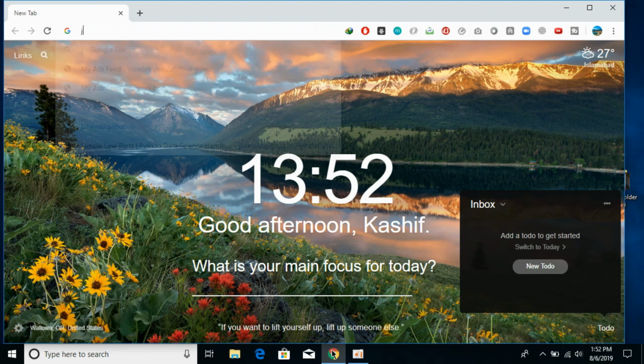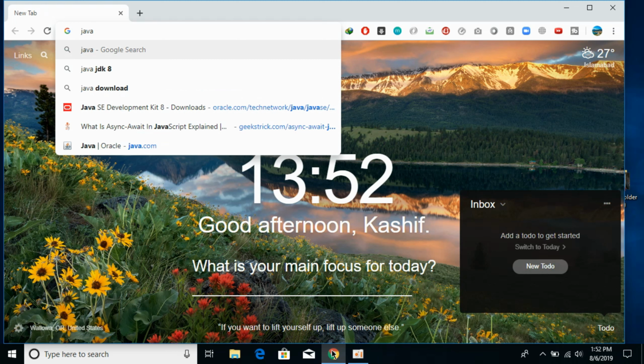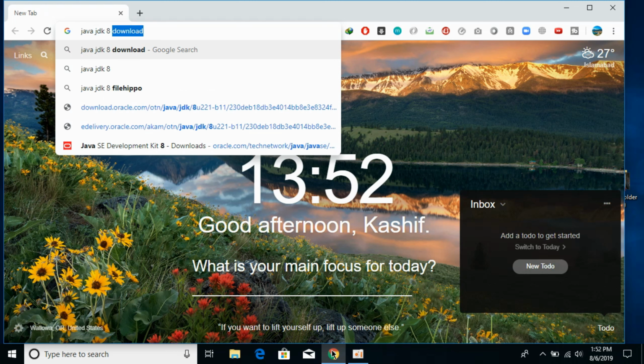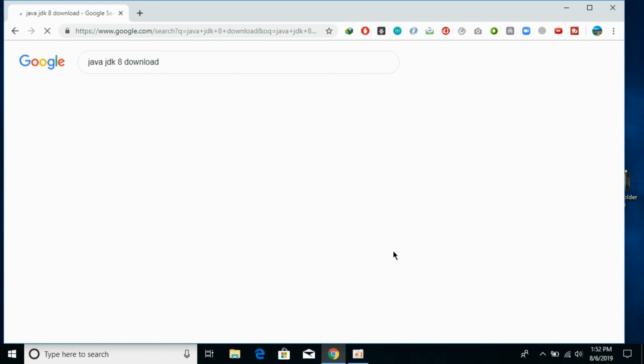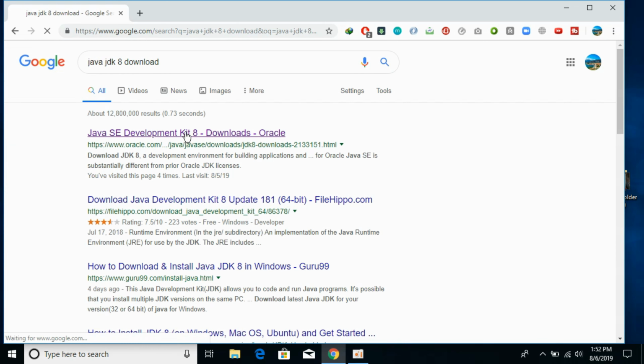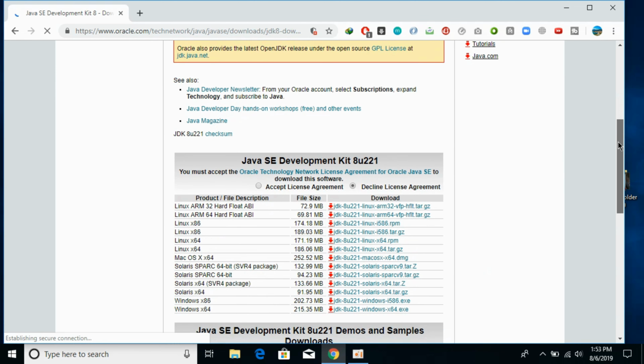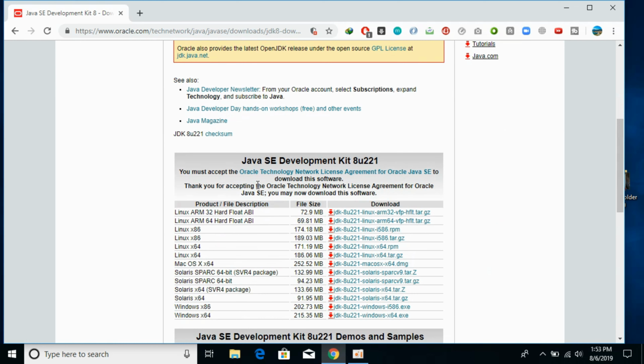For installing Java JDK, just go to your search engine and type in Java JDK 8 download, and here we are. Just go and click on this Java SE Development Kit 8, and scroll down below and first accept the license agreement. Now you need to download the respective version that is required for you. So I have Windows 64-bit, I would be downloading this one. If you have 64-bit or 32-bit, just go and download the respective version.